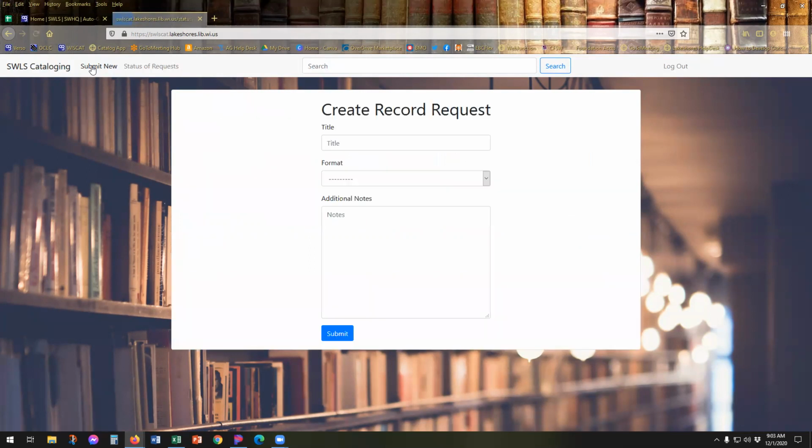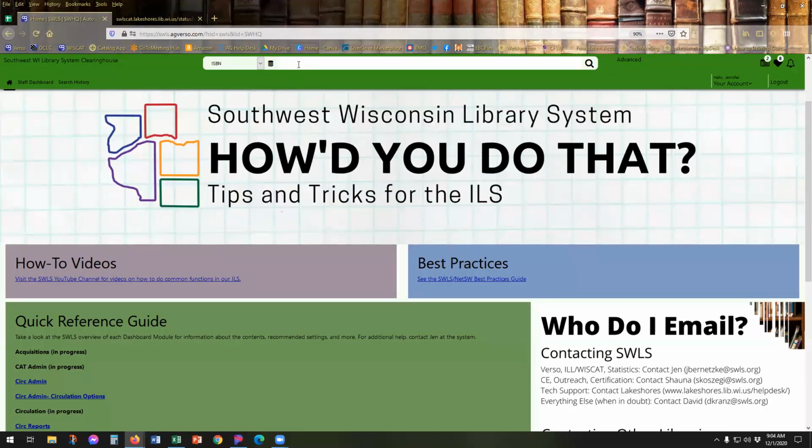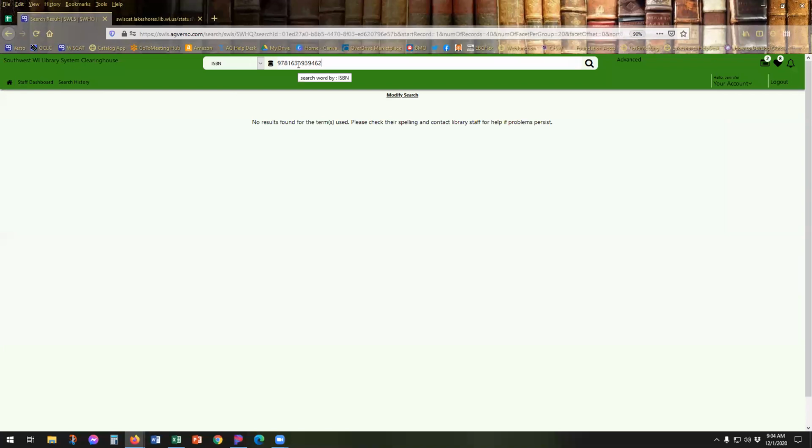Let's move on to submitting a new record. Before you start filling out this record request, it's smart to always check Verso for your item first. That way you'll know that the item's not already ready for you, and we won't get duplicate records. So for my example, I'm searching by ISBN because it's a nonfiction title. If you're searching for a movie or music or anything that doesn't necessarily have an ISBN, it's also good to search by title so that you know you're not missing any records.